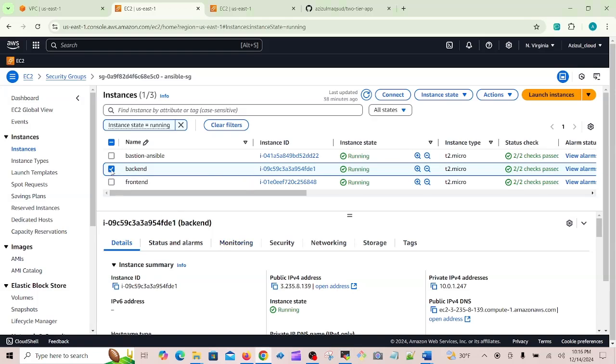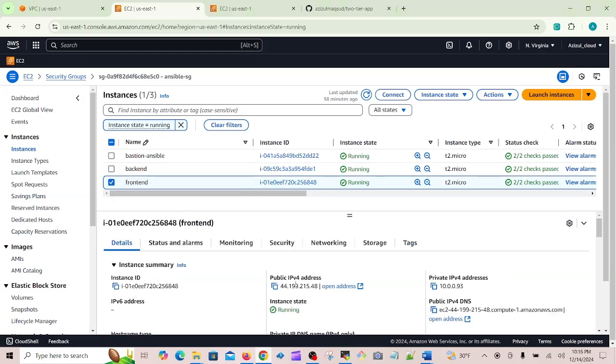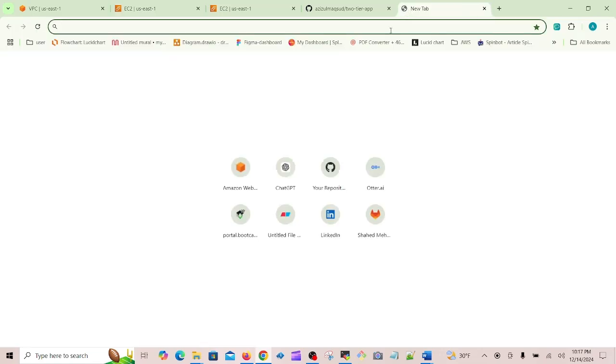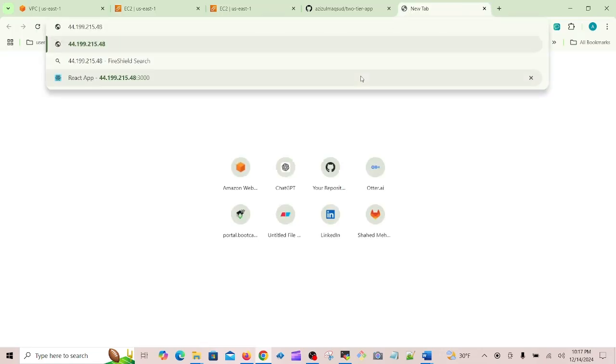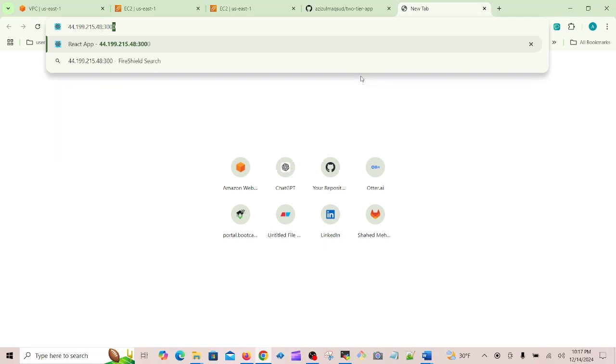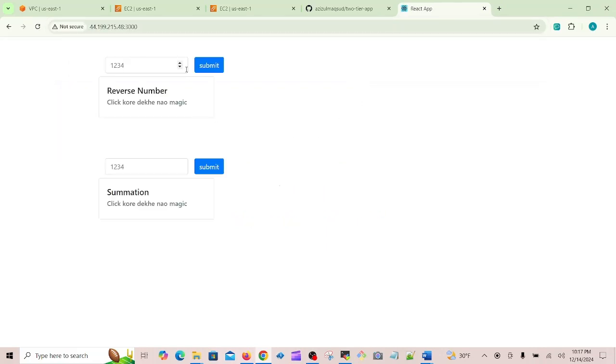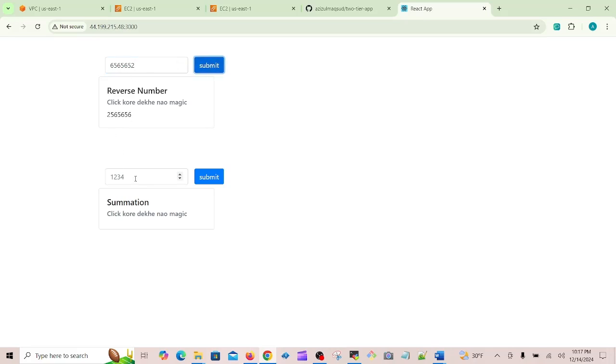So let's see our front end is running on 3000. This is the public IP. Front end always works on the public IP. So this is then 3000, right? Yes, 3000. Yes, man, it has come. Reverse number, summation. Okay, reverse is working. Summation 21 is working. It's good at last.